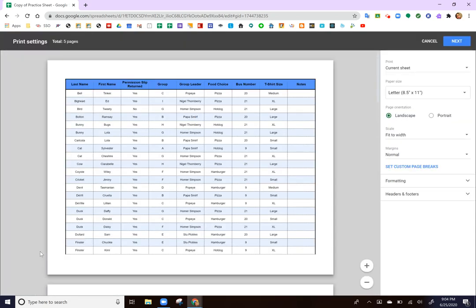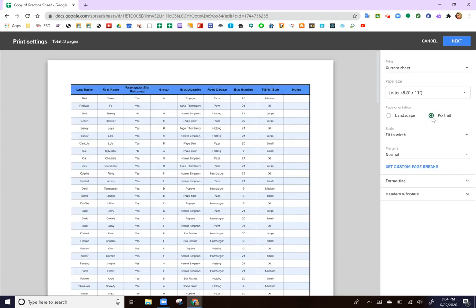So the default for some reason is landscape, which is okay depending on what kind of spreadsheet that you're using. I really prefer portrait. So I'm going to go ahead and change it to portrait. And the scale is set to fit to width. So it's actually the best option.